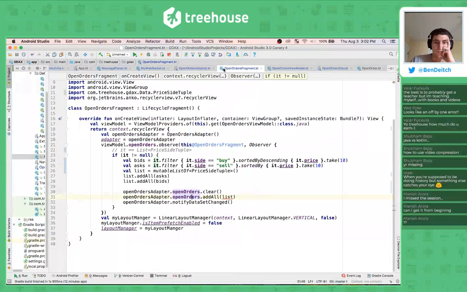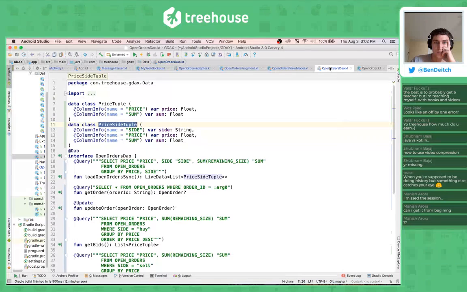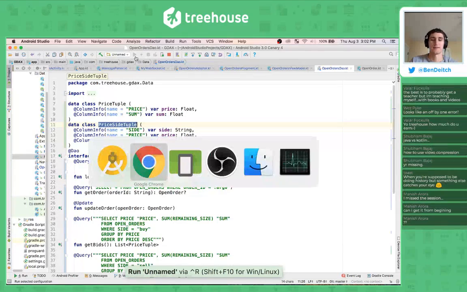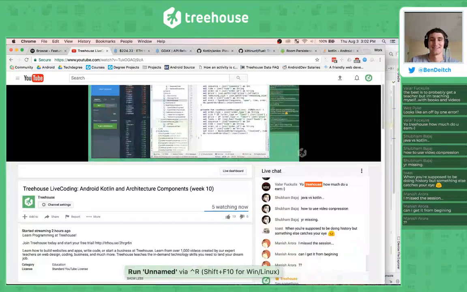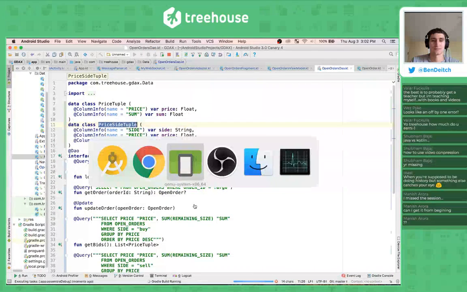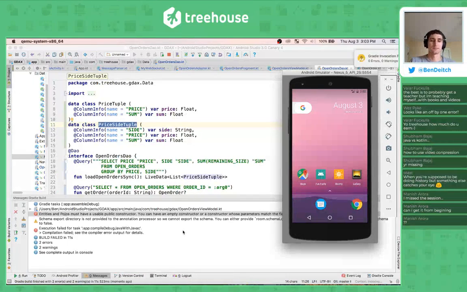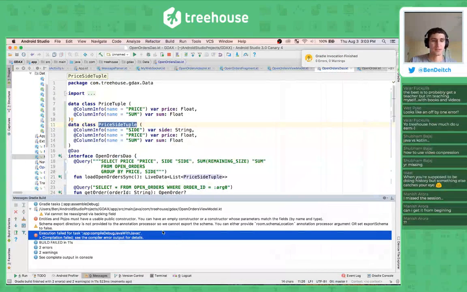So then open orders fragment. Yep. There's view model. You're happy. We got price side tuple, which is going to return this. Then we're going to order it. Let's just run it, see if it works. Come on. I'm optimistic. I'm not optimistic.